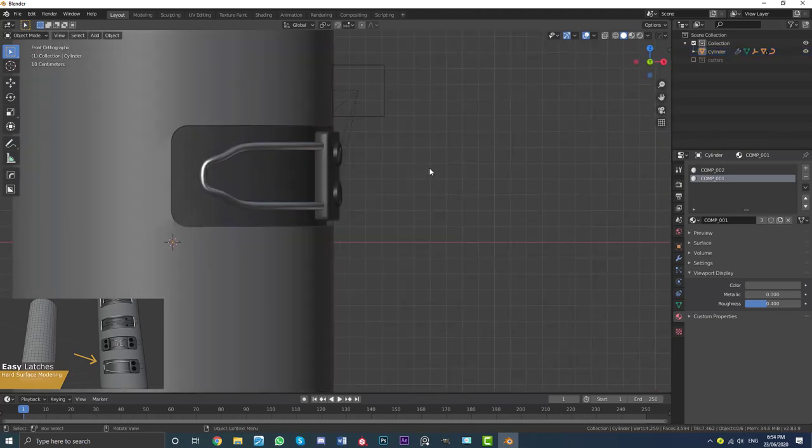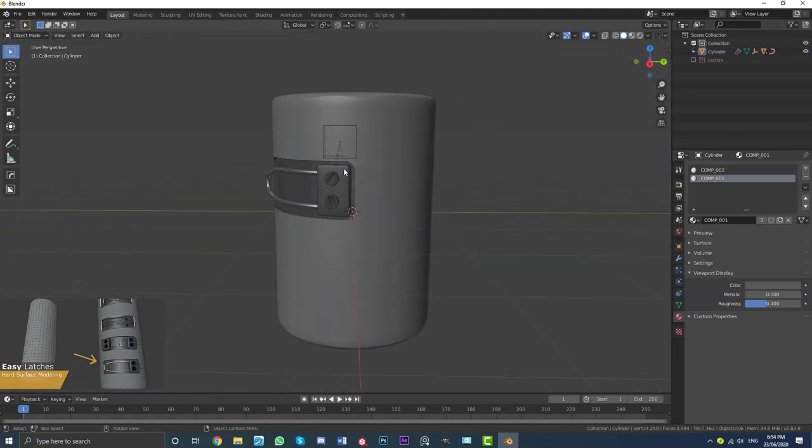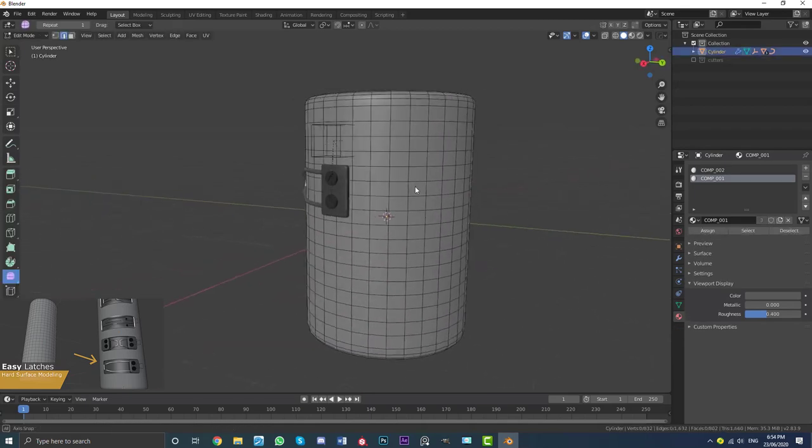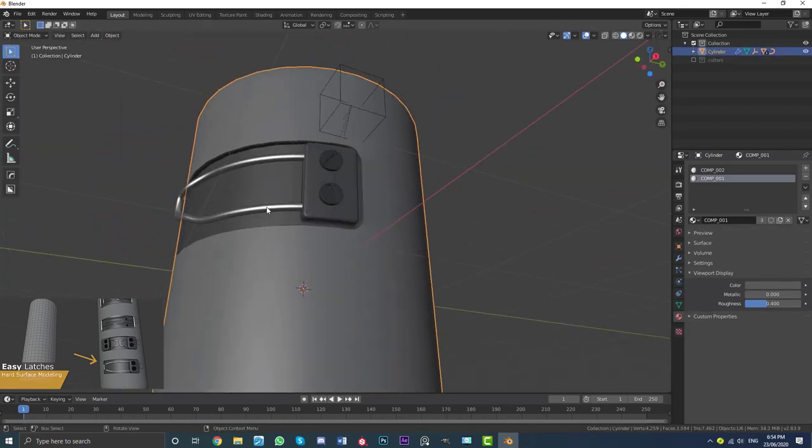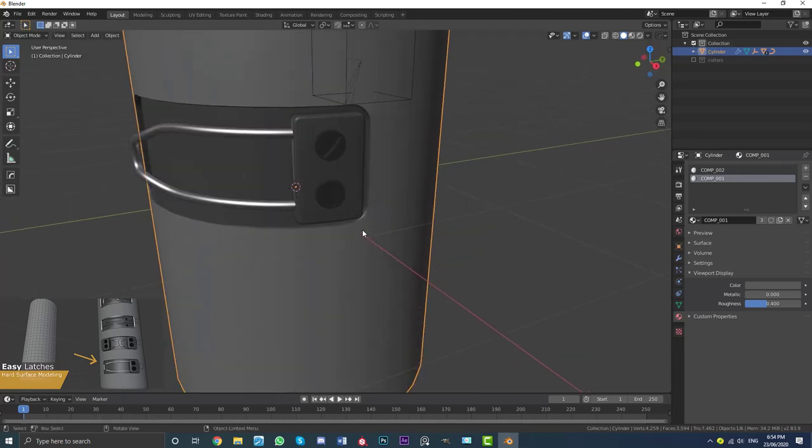So here we have it. That is a really awesome little detail, and this is a fantastic little trick to create non-destructive little items and latches like this on surfaces, and they can really give your model that extra edge.